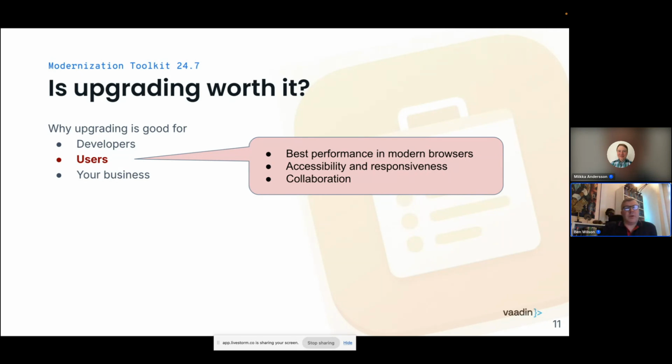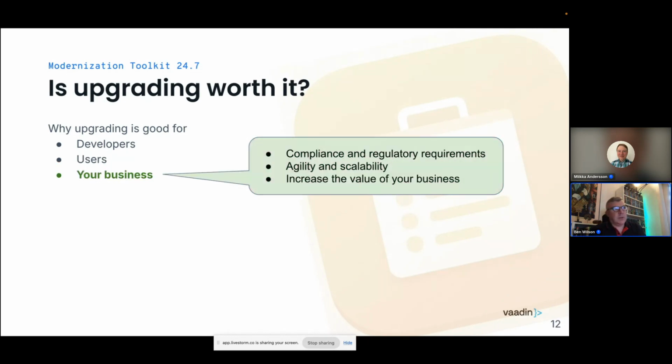Vaadin Flow, on the other hand, comes with an entire kit for exactly this purpose. It's called the Collaboration Kit, and it's now free. Collaboration Kit includes features like real-time form updates, presence indicators, collaboration avatars, all handled over server push. So if you're building tools that need to support team workflows or live updates, moving to Flow is going to be an advantage. And then finally, the business.